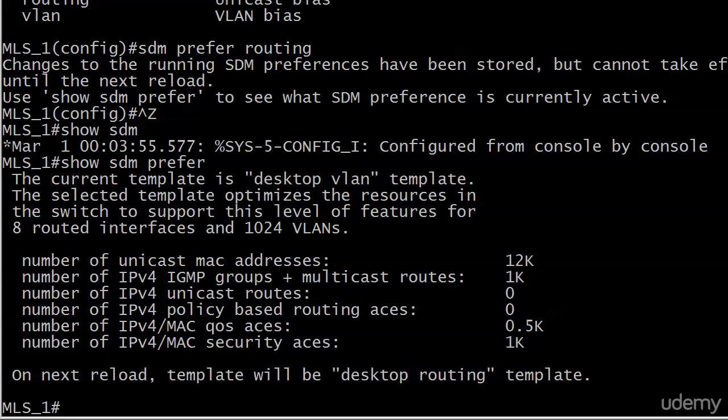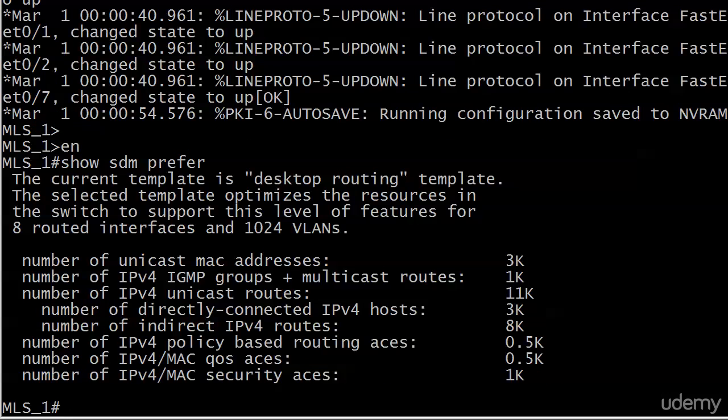So I'm going to do the exact same thing as we did before so you can compare the two, and then we'll move on to another topic. And here we are after that reload. You can see I've already run show SDM prefer. And we have the current template is desktop routing template, which is the one we wanted at this point.